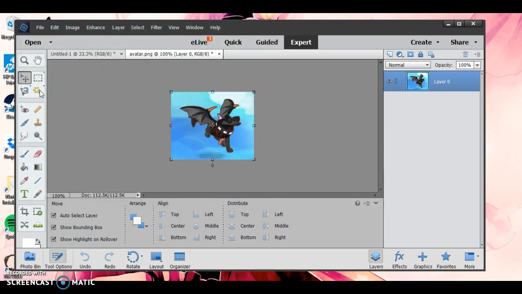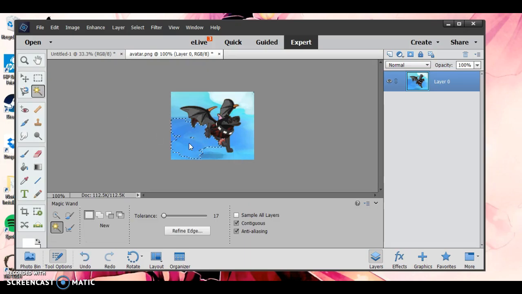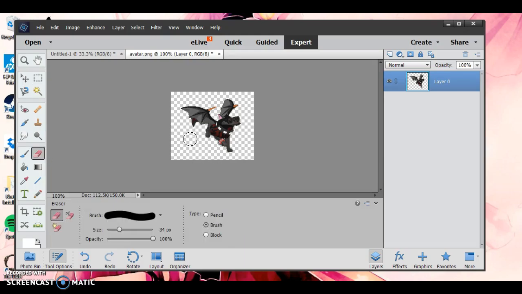Then you need to click the magic wand tool. I'm just going to make this a lot easier to Photoshop out. You just click on the different areas of color and stuff, then it should delete it. And I'll just rub out that bit.